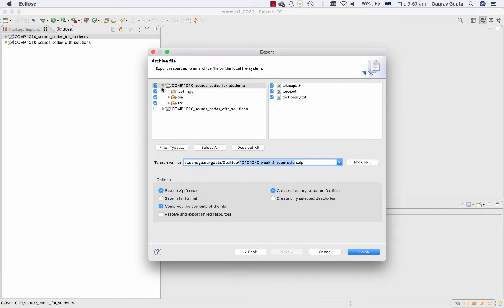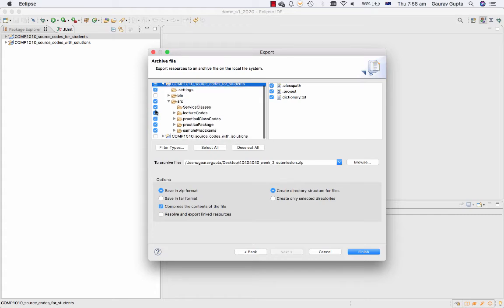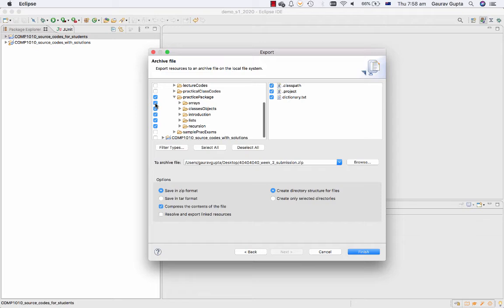If you only want a part of the project, in this case, you don't need the binary folder. You only need the source folder. You don't need the service class, lecture codes, practical class codes, or sample prac exams. Only the practice package. Only the introduction package. Only the attempts package. So the only tick mark remains against the attempts package.